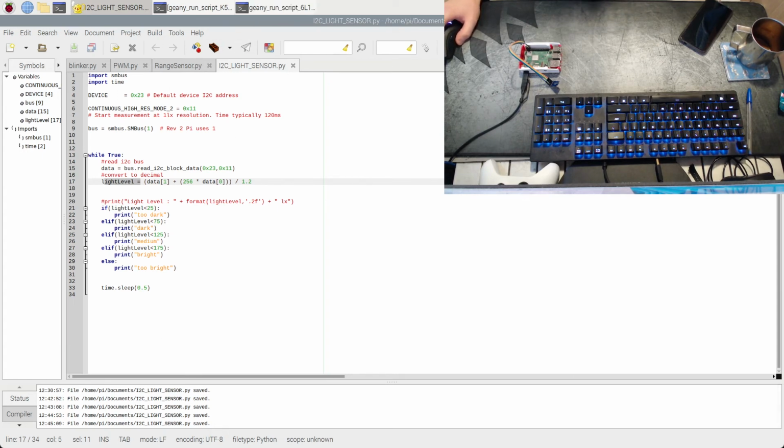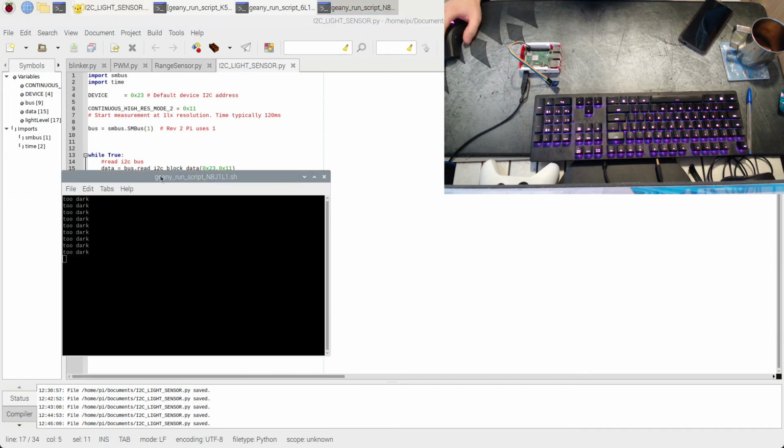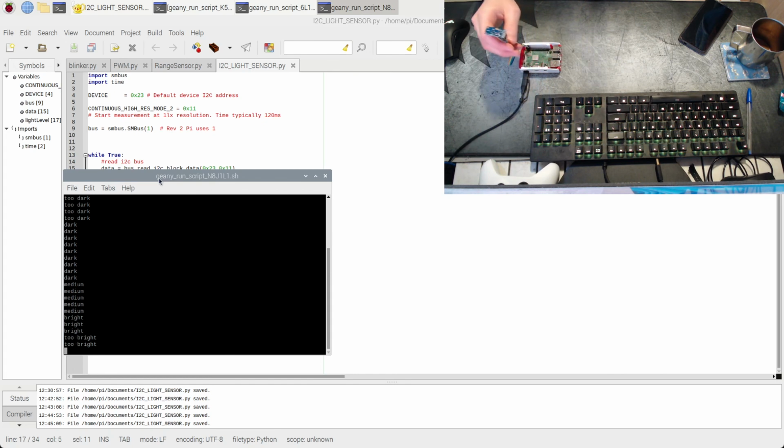So if I run the program here, you can see on the output of the console, it's too dark. And then as I raise the sensor to get more light exposed to it, it goes from too dark to medium to bright to too bright, and then back down again. So that's my demonstration of the code.